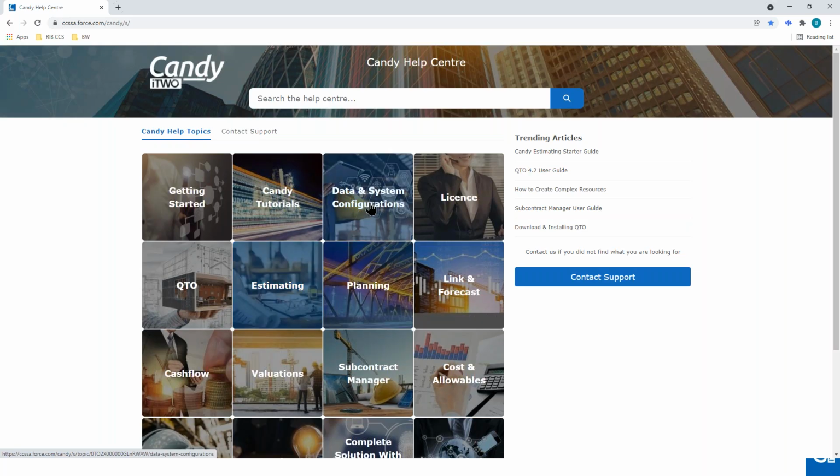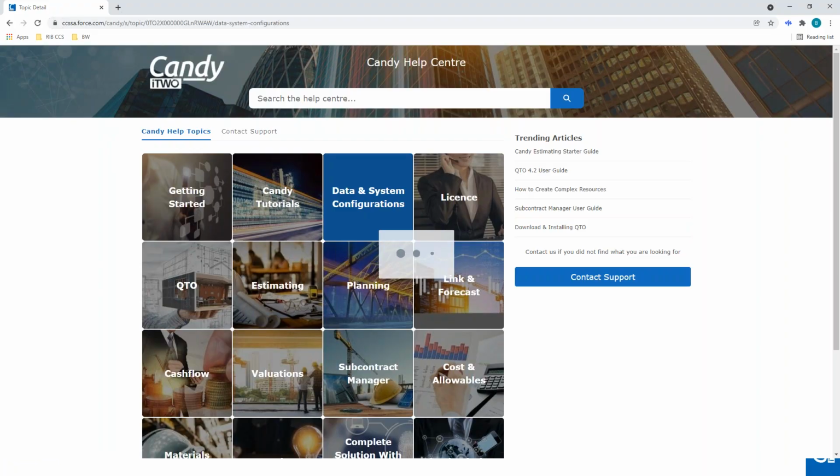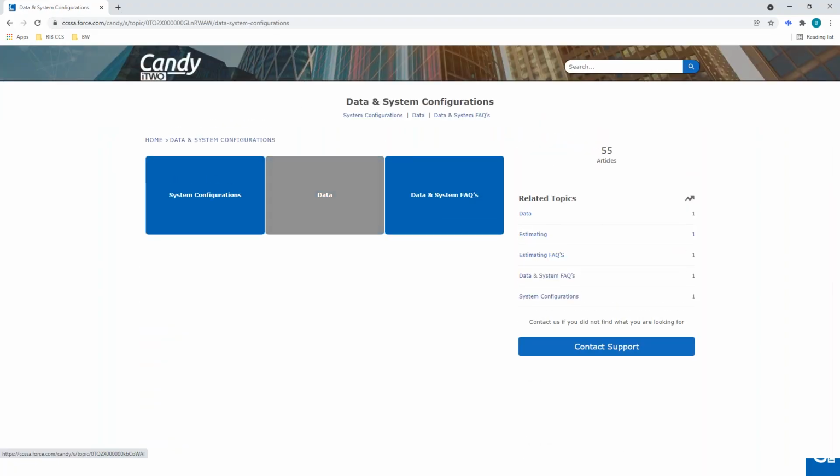Next, we're going to look at data and configuration. By clicking on the data and configuration tile, it will take me into that tile. The support staff get a lot of frequently asked questions around data and what we do with data. As an example, moving data from an old PC to a new PC. This is where you'll find that information.